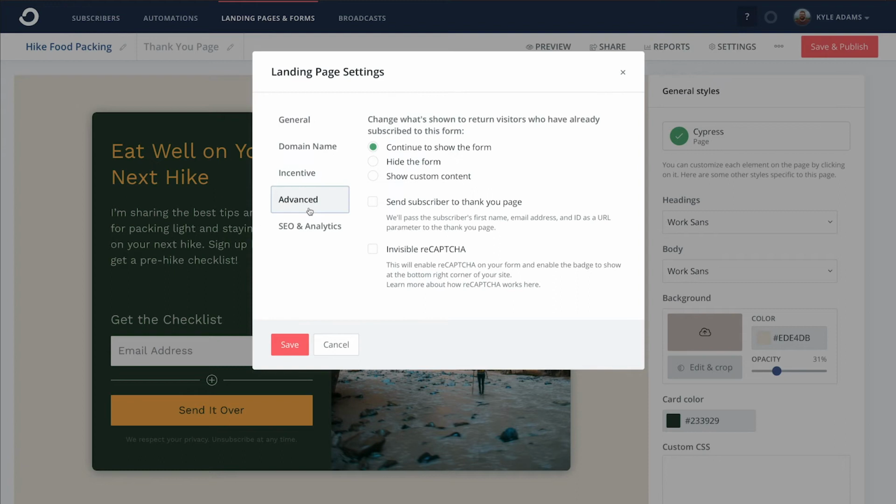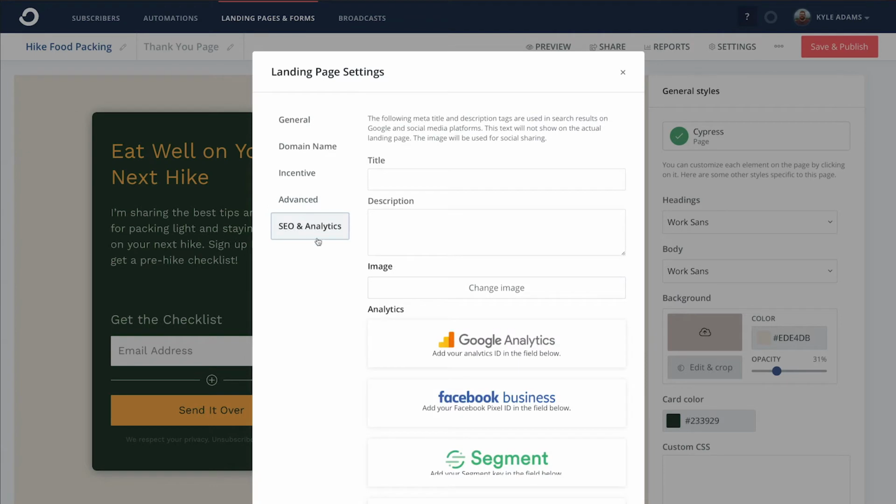Under the advanced section, I won't go into this in too much detail. Really, this is kind of self-explanatory. I'll skip over that for now.